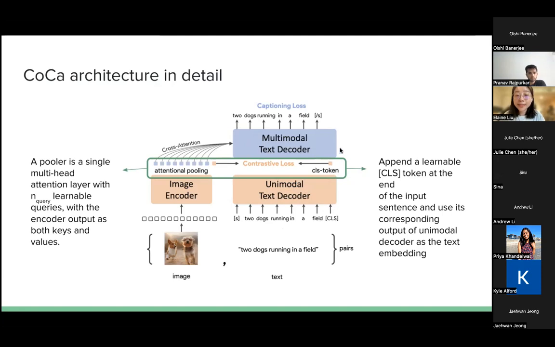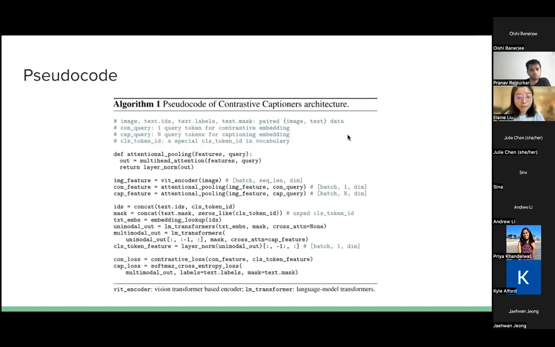Something to note here is that the multimodal text decoder and the unimodal text decoder have the same number of layers, just to balance information out. And here's the pseudocode. I'm not going to go line by line, but we can come back to this if you have questions about the model architecture.